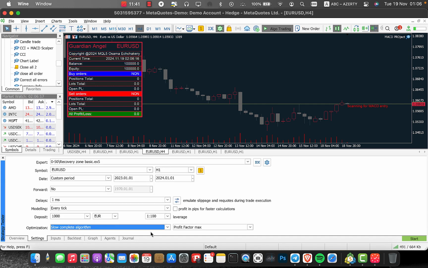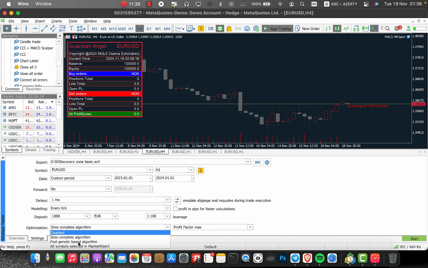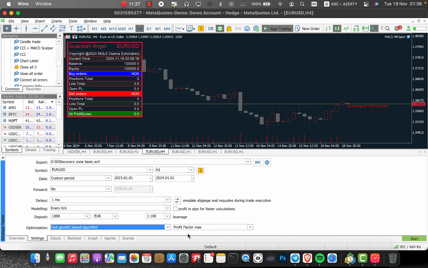Fast Genetic Algorithm is the most popular option. It uses AI techniques to quickly find optimal settings without testing every possible combination. It's faster but less thorough. If you want more precision and don't mind the time, you can use the Slow Complete algorithm. This method tests every single combination of parameters, but it can take hours or even days depending on your settings.